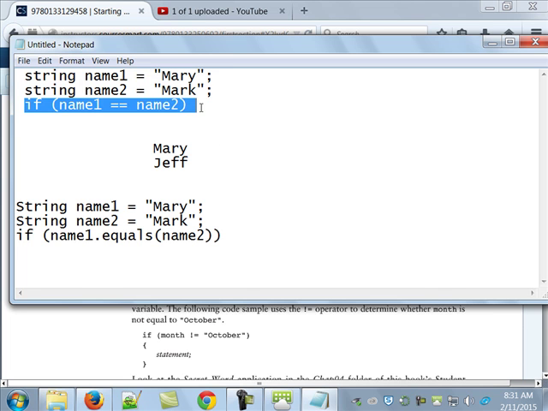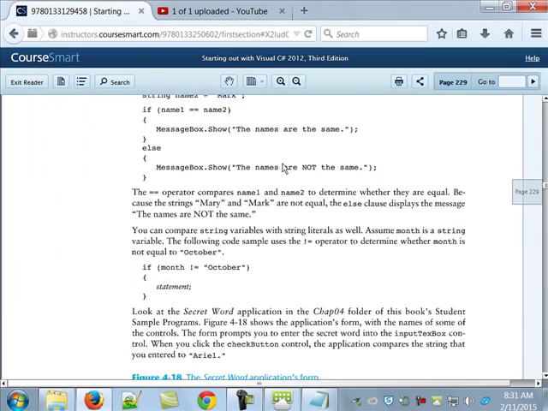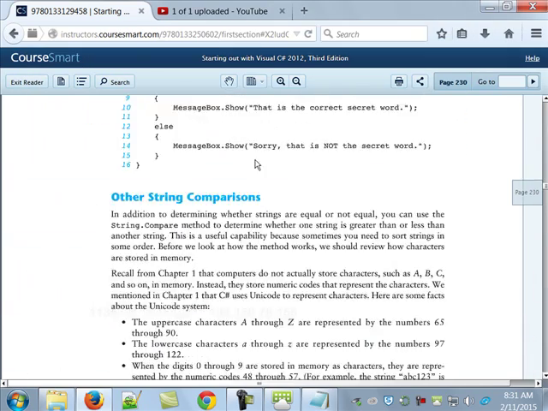If I try doing this in Java, even if I have these, that right there will fail in Java, because it's comparing things differently in Java than it does in C#. All right? But we're not in Java, so I just thought I'd show you that.